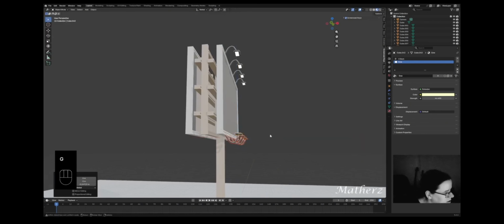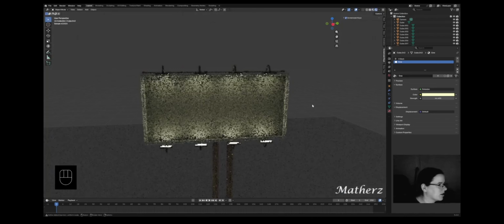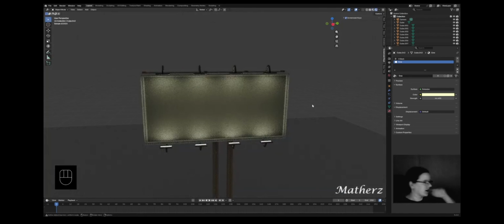This underlighting is optional. If you don't want it, you don't have to have it. Just sit and fit that there, and then you've got lighting either side of the billboard.